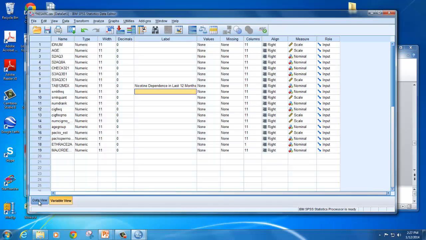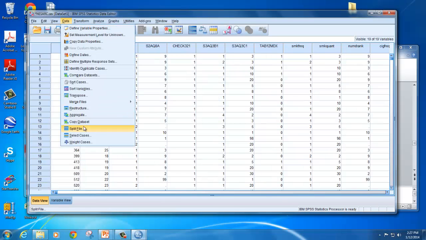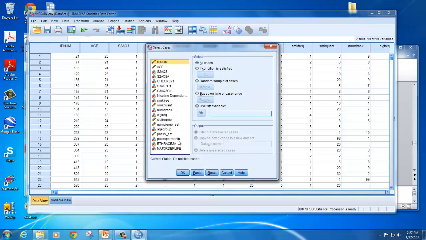In SPSS, we click on Data and then select Cases. Here we need to select if a certain condition is satisfied. To put the optional argument in, we need to click on the If button. This will prompt a new screen.